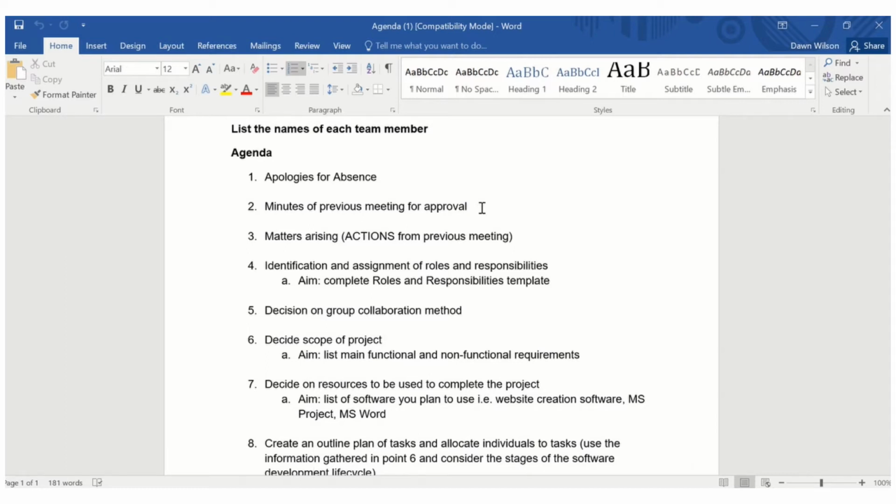They will finalise the minutes after the meeting, so finish typing them up, and then it's their responsibility to distribute them to the rest of the team. So this point here is basically to make sure that the team did receive the minutes from the previous meeting, they've read them and they agree with the content.